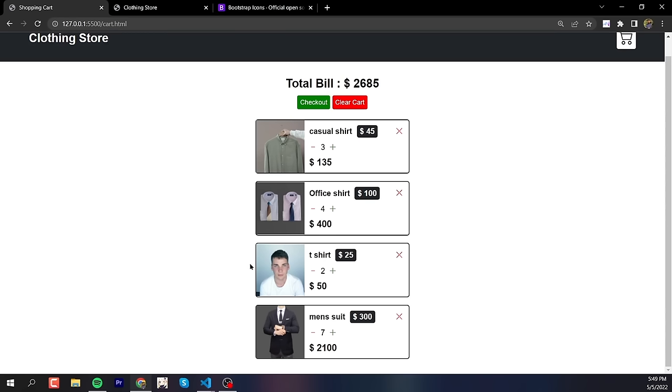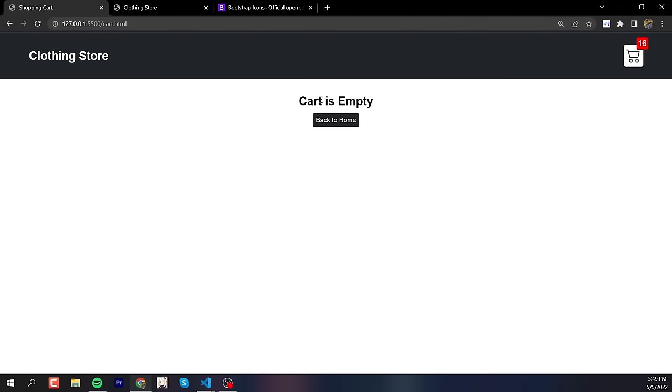Let's say that we don't have any data. So if we have data on the local storage, then the thing will look something like this. But if we don't have any data on the local storage, then what will it look like? It will look something like this. Look, if I clear the cart, then it's gonna look like this. Cart is empty, back to home. So in order to generate both of these two components together, we're gonna use the if else statement.